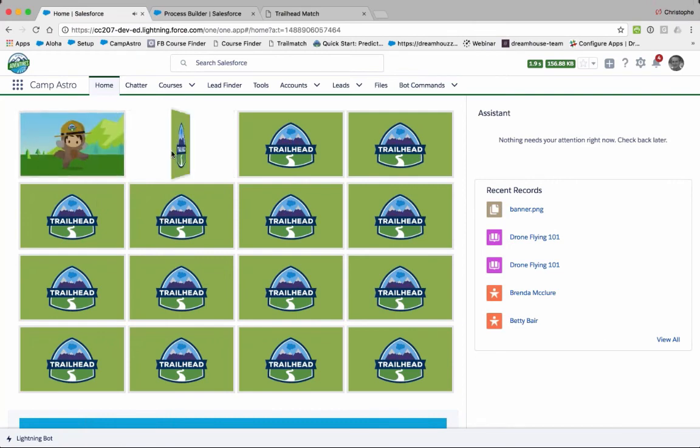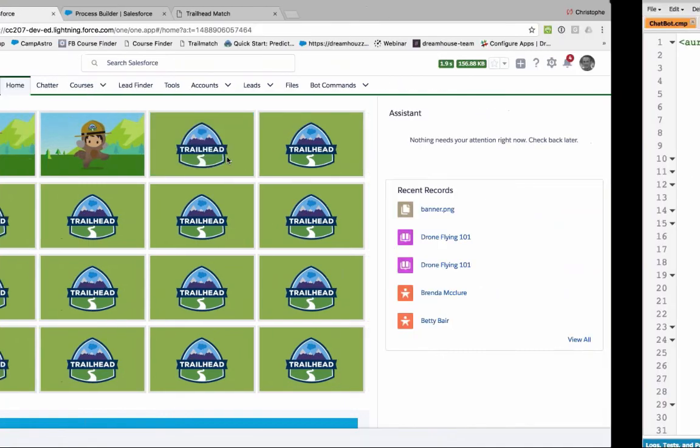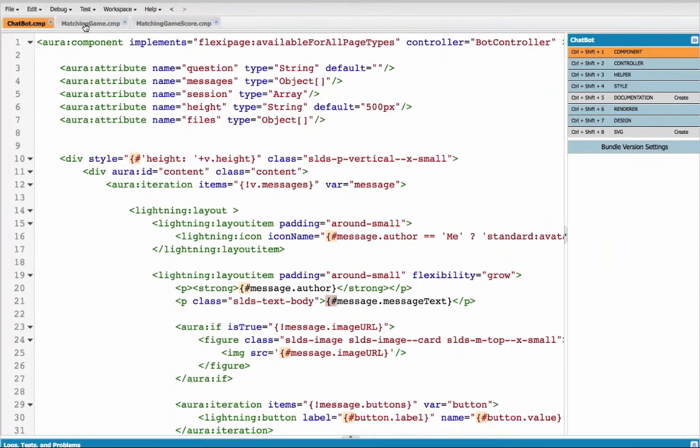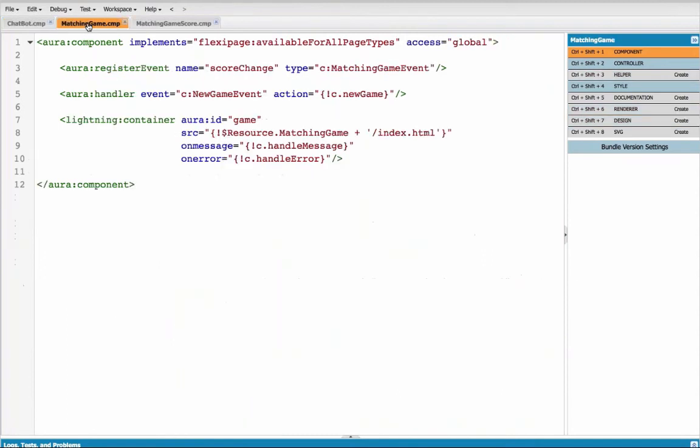And nobody knows, ooh, got lucky there, nobody knows, but this is actually a React application running very smoothly here inside the Lightning experience. So how was this done? Let's take a look at the code. So this is the matching game component. Notice that even from an admin or a developer point of view in App Builder, it just looked like any other Lightning component. And here is the Lightning component, matching game.